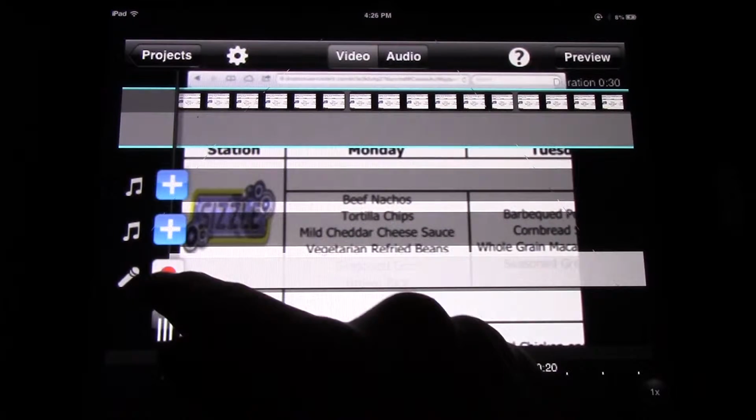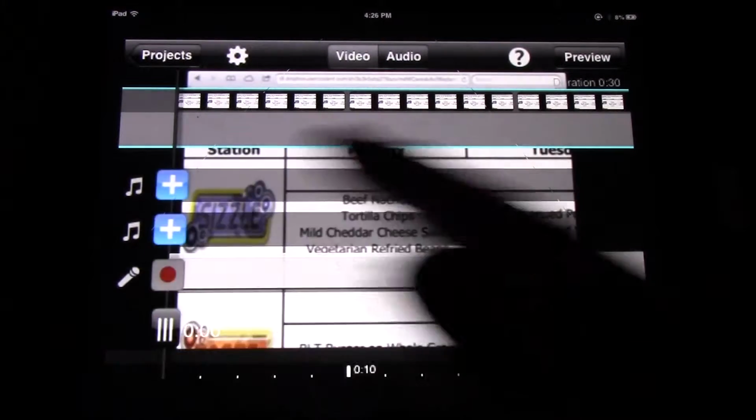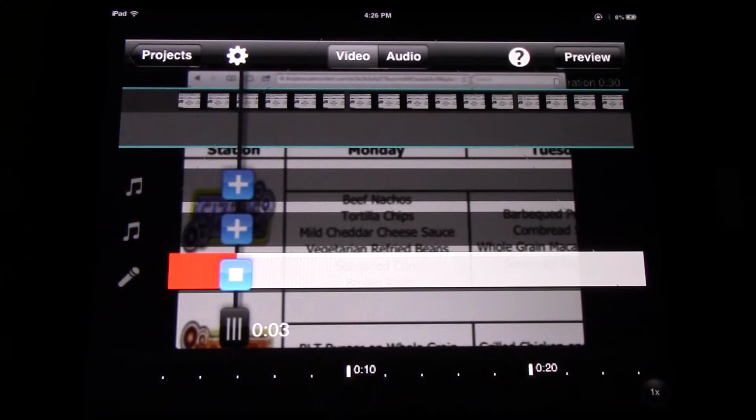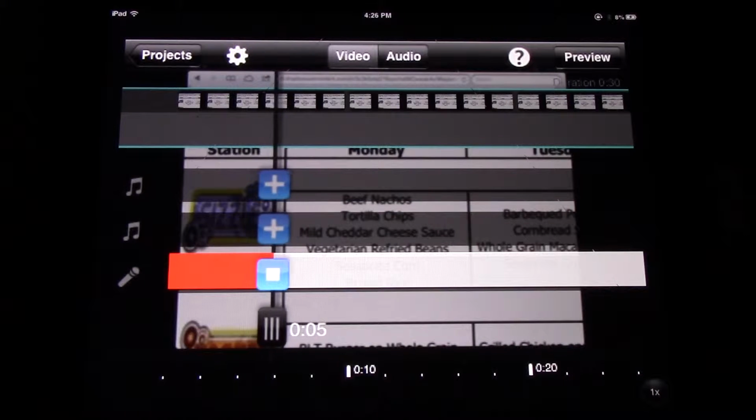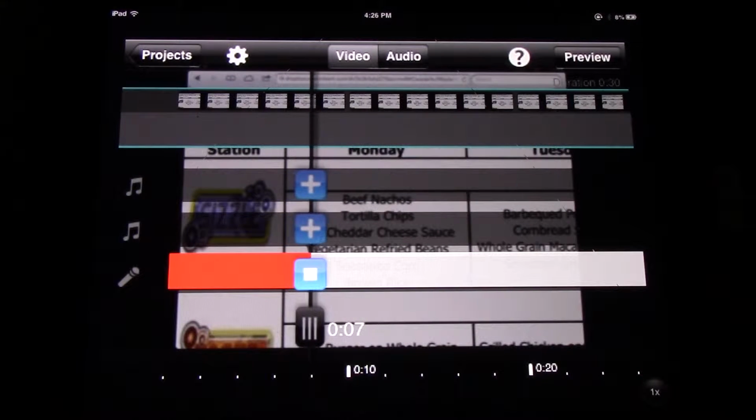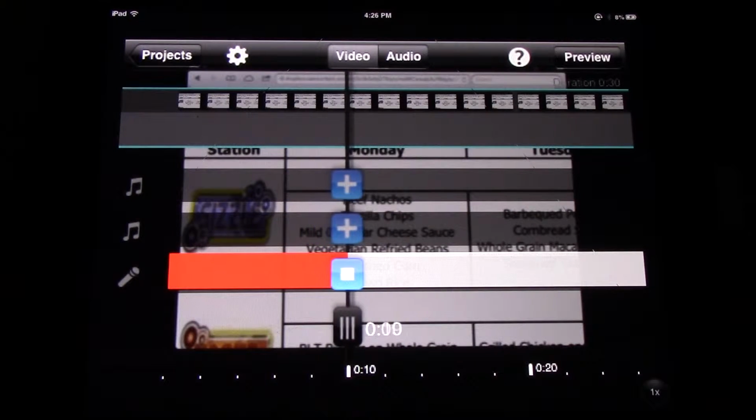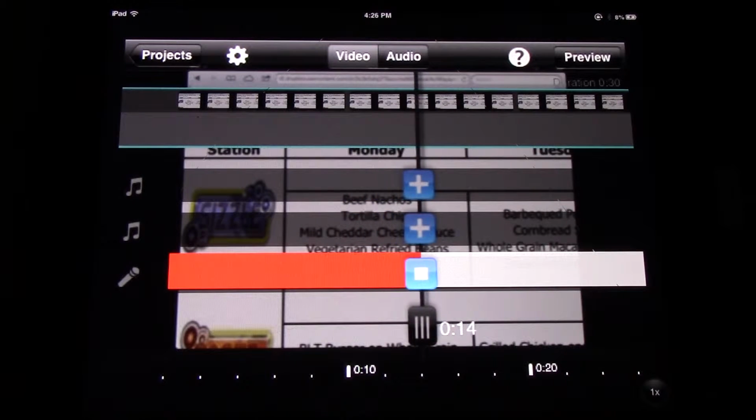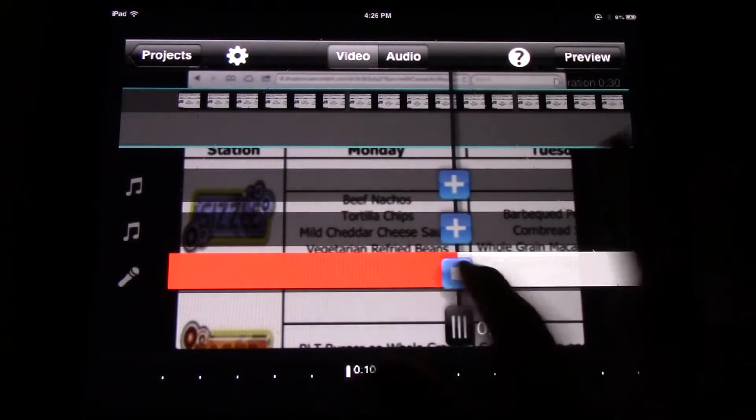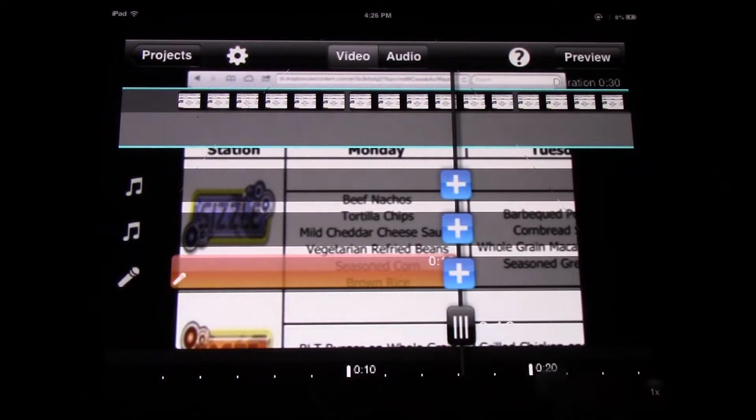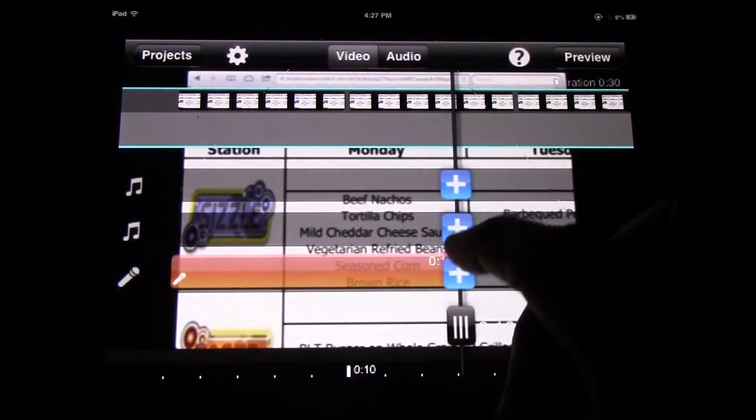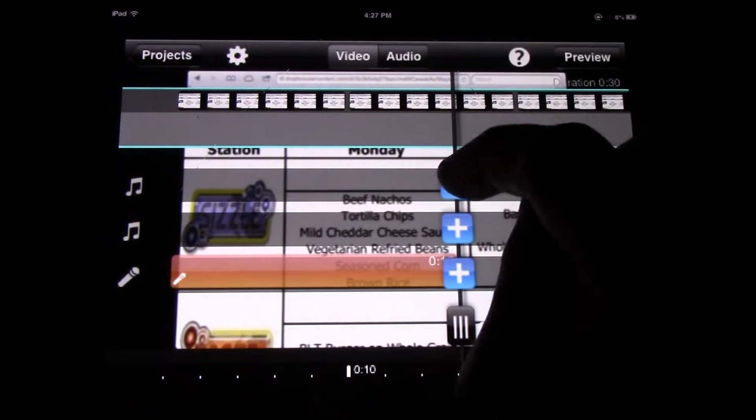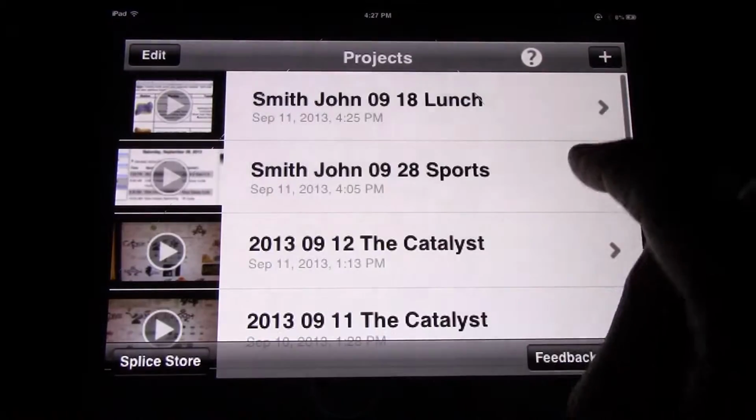Press the plus sign. Press record. Today's lunch is beef nachos, tortilla chips, mild cheddar cheese, vegetarian refried beans, and I can't read the rest. So I'm going to have to do that again. Seasoned corn and brown rice. I'm going to have to scroll that video up just a little bit. Gee. Okay, I'm going to fix it. That's how I'm going to fix it.